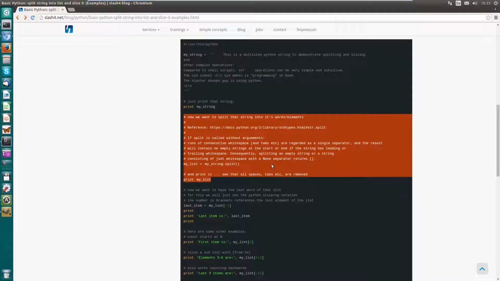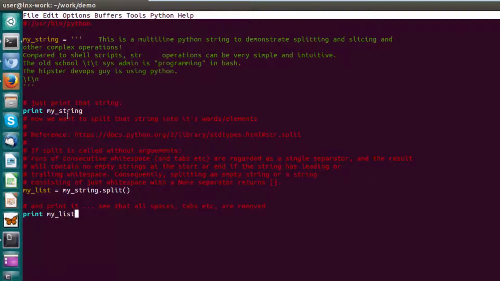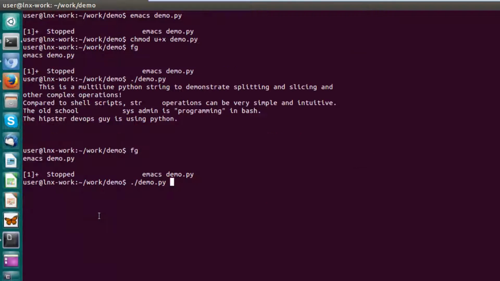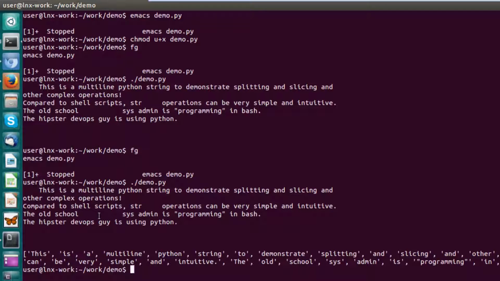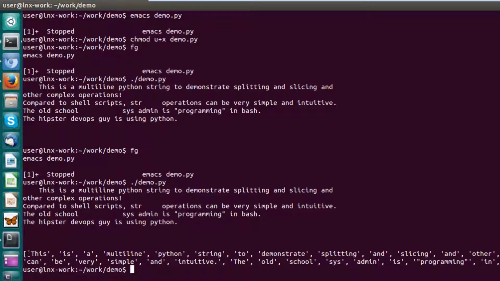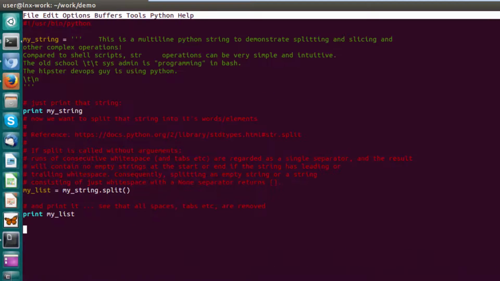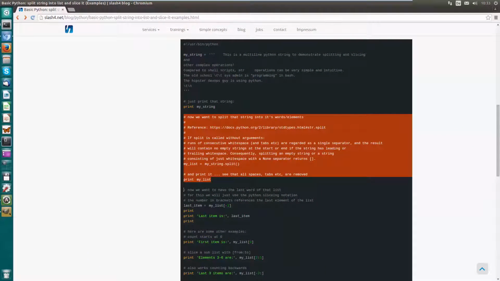The next step I will do is I will convert the string into a list. And for this, in Python, you just need to use the split function. So let's have a look at this. I'm going to save it and run it. And here you can see that this string is going to be converted into a list. Pretty easy.